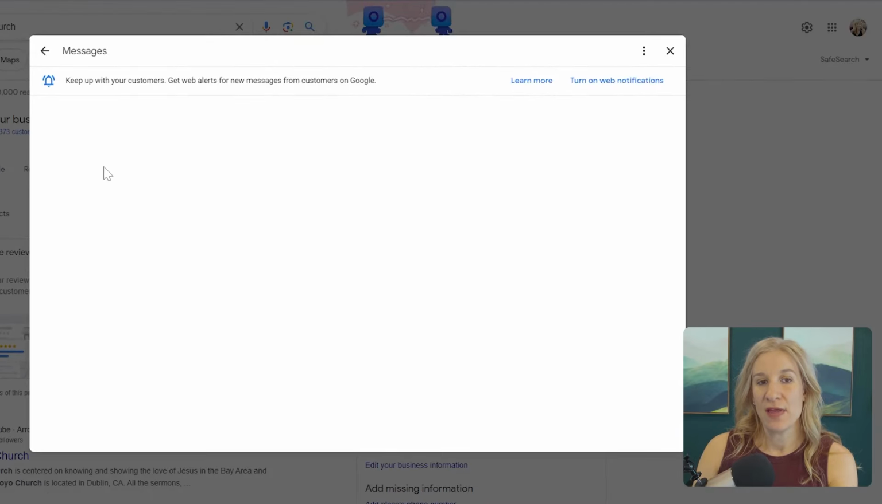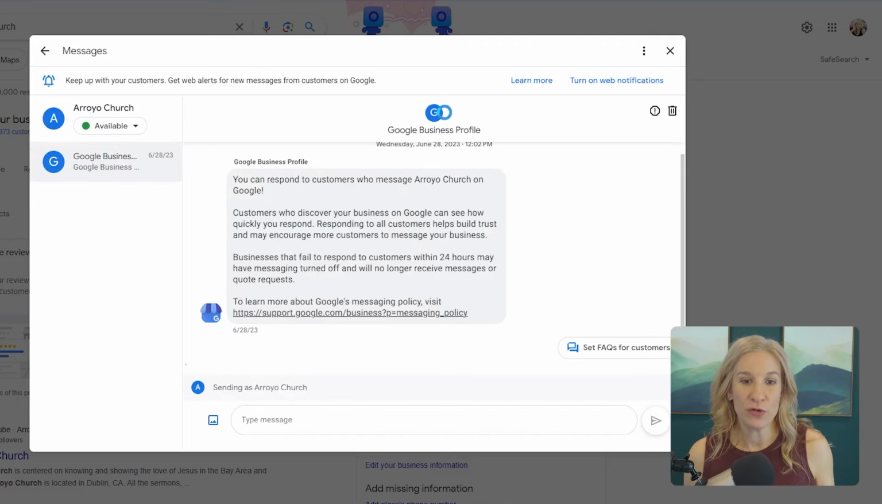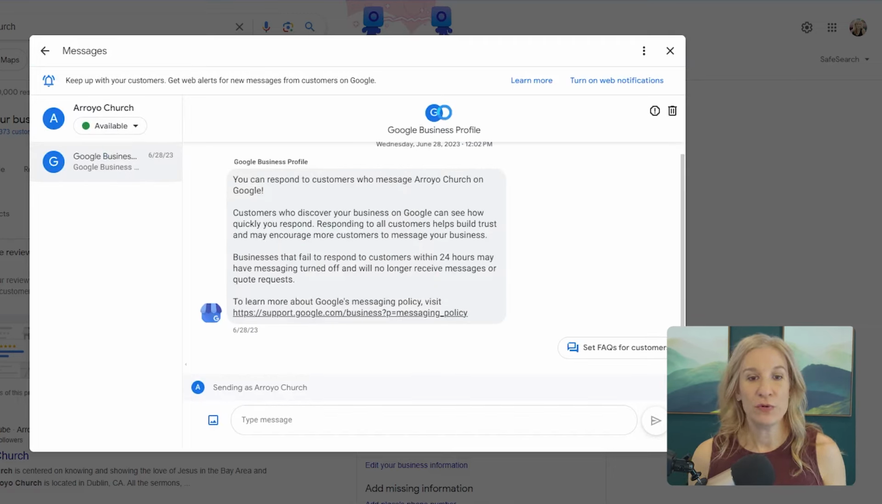Messages is a way that if someone doesn't want to call you, or let's say you're a church that doesn't have a phone line for someone to call, you can turn on messaging, which acts more like an SMS or a text message. So if they have a question they want to ask, they might not have gone to your website yet, or they want to know some information before they visit, or maybe they visited and want to ask some questions, but it's not face-to-face, so they feel more comfortable. They might pop in here and ask a question.